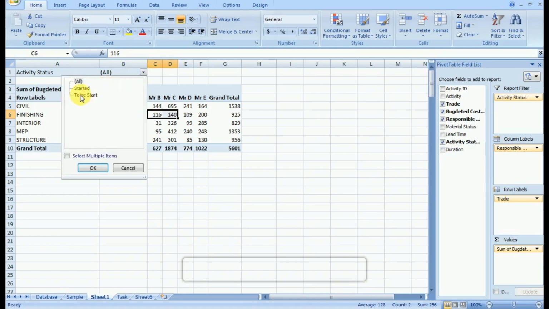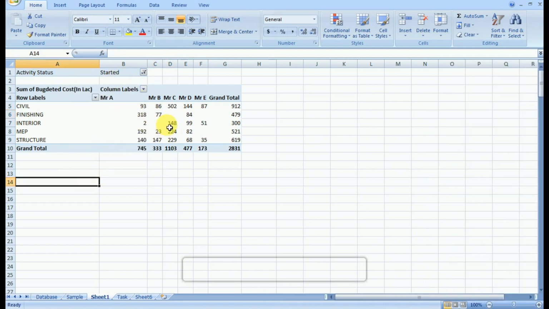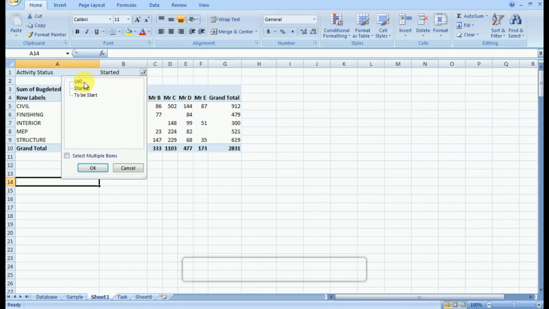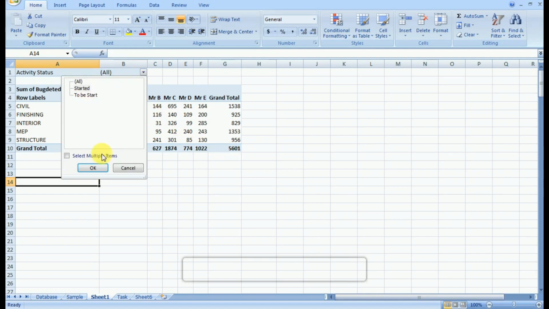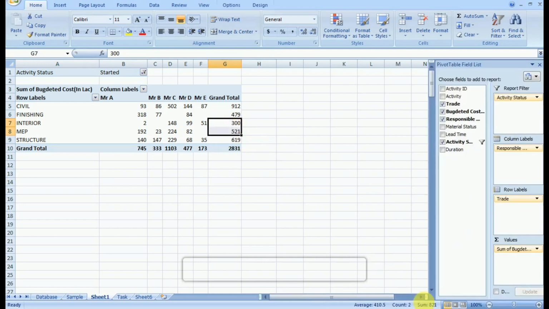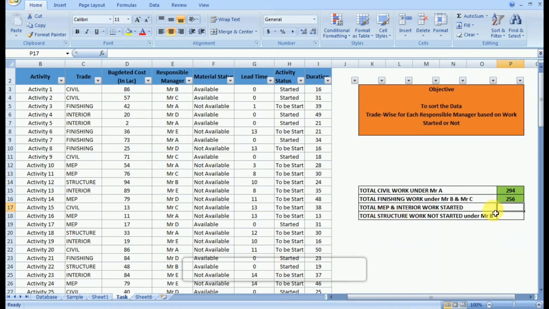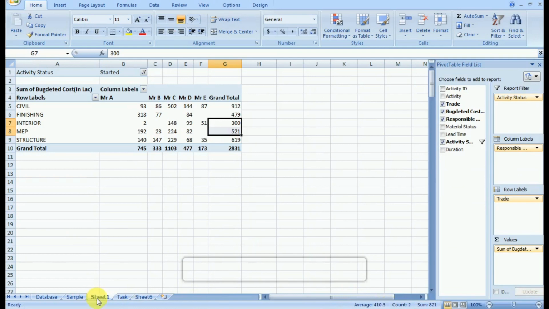An option comes at the top of the table where we can filter our information, and we want to filter all the started activities, so we can easily select this option. So when we select all, we get the entire work. When we select only started, then we get only the started activities. Now our objective is to find total started interior and MEP work, which comes out to be 821 lakh. So in this way we can easily get the data based on our requirement.